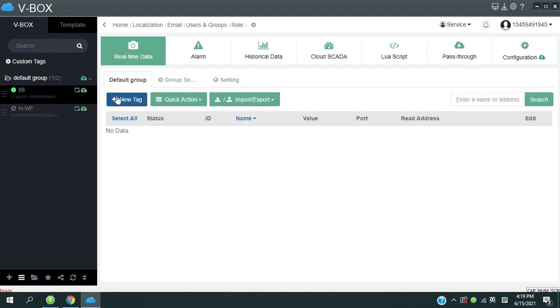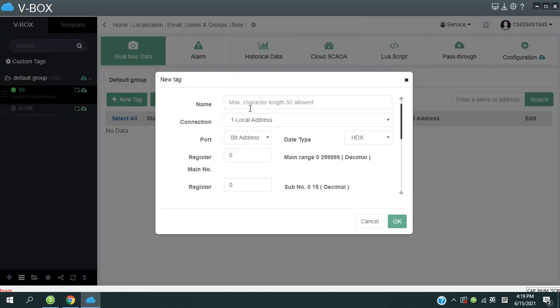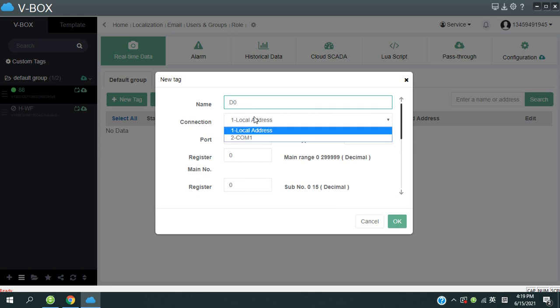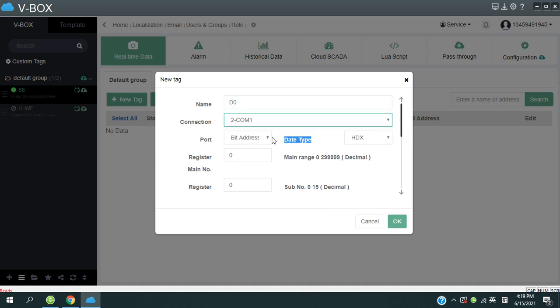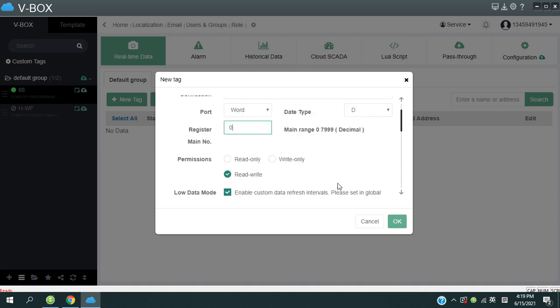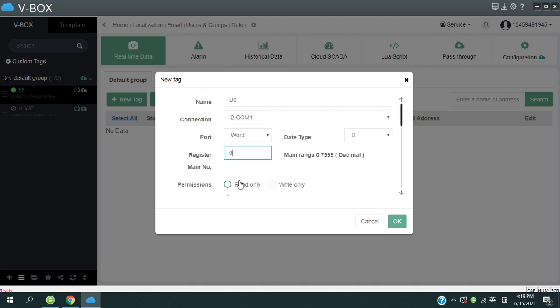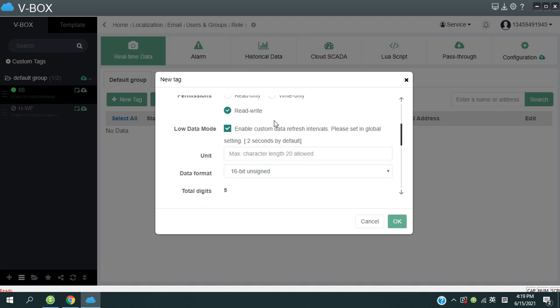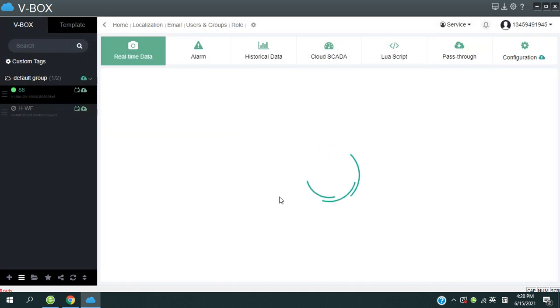Now go to real time data and add a new tag. For example, D0. Choose word address. Data type D0 and set the mode to read write and click OK.